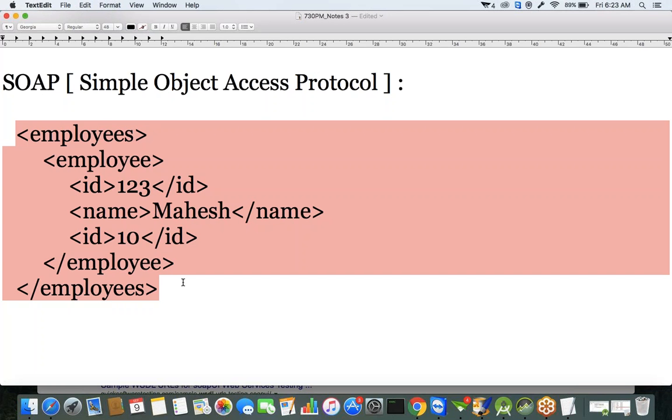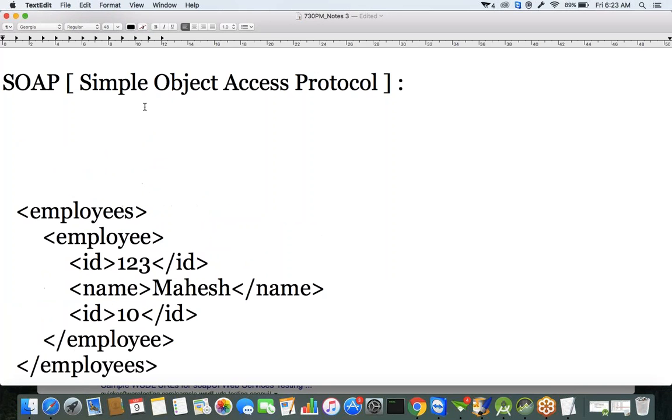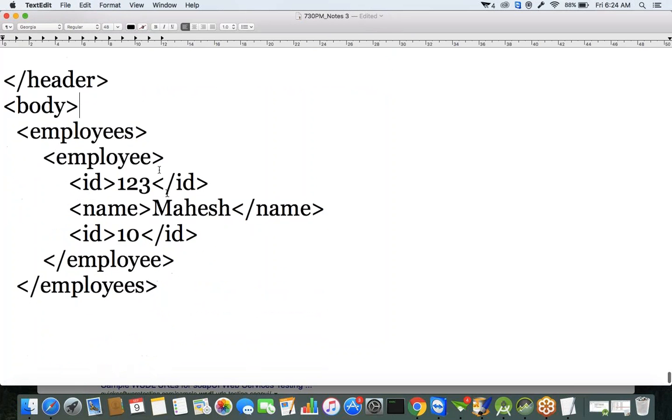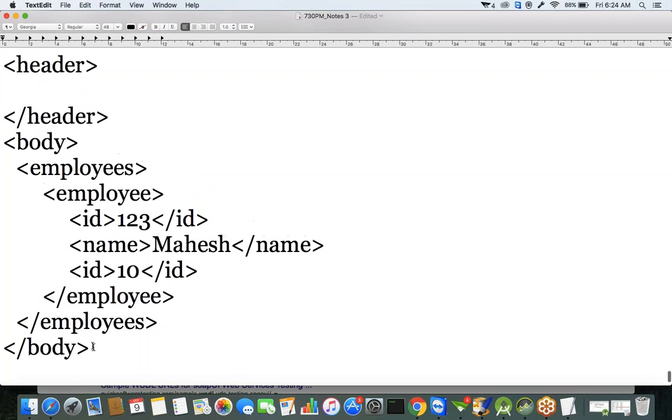Because of these two things, providing metadata and avoiding the naming conflicts, the XML file is classified into two parts. One is the header part, and the second is the body part. So this actual data will be sent in a body tag.